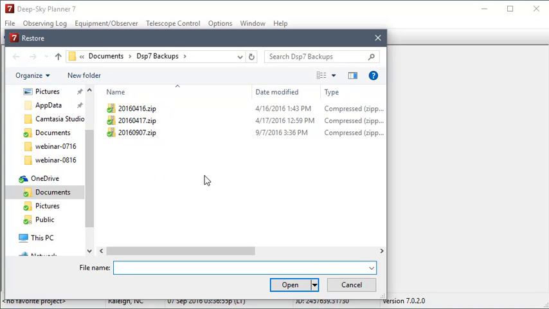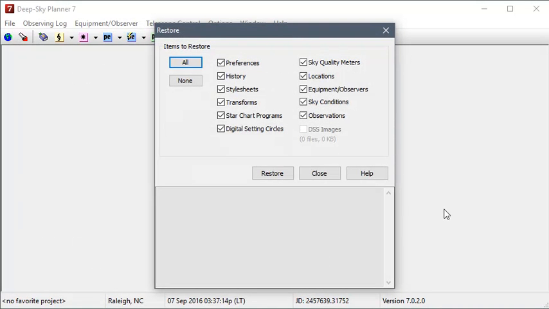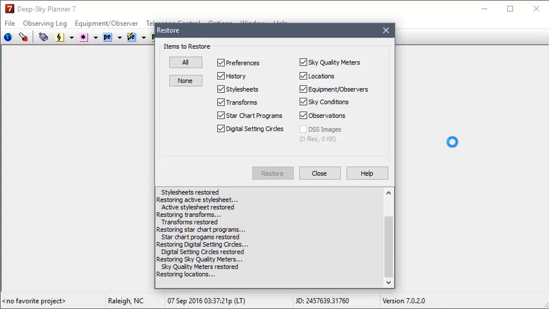Deep Sky Planner will remember where the last backup was saved. So it is already pointing to OneDrive, the Documents folder, which is full of my backup files, and this is the one that I just sent to OneDrive. So if I try to restore from that, all of that data will be present and nothing will be restored, but you can at least see the procedure work.